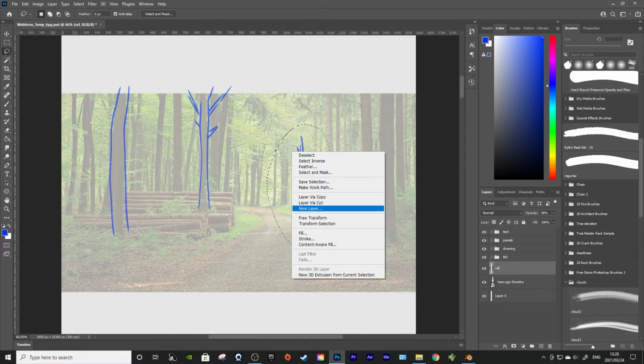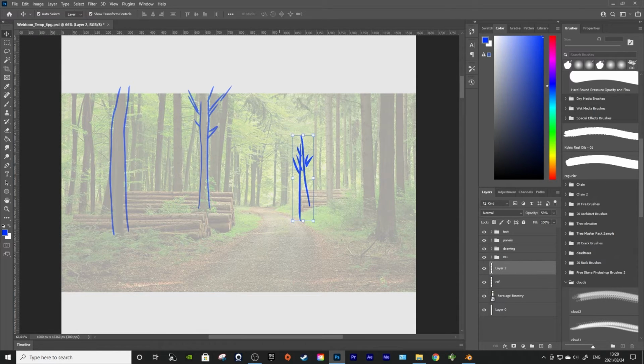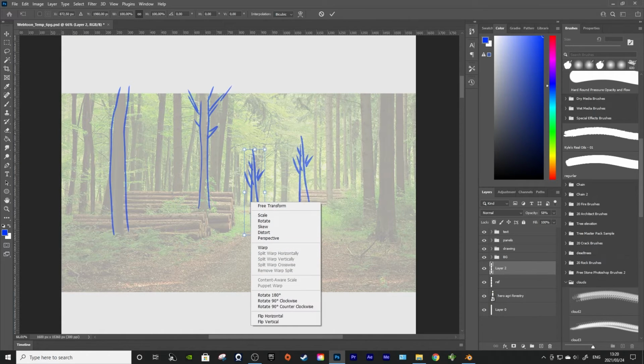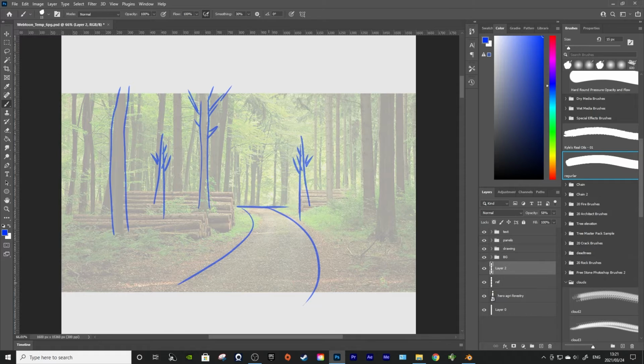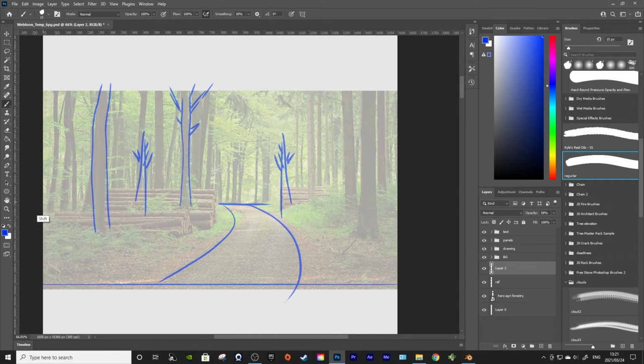And then what I do is I duplicate them, move them, rotate them, and flip them horizontally. Now it's a different tree. Put it over here. No one's gonna notice. Okay? Done. Now you just duplicate a bunch of it and throw it wherever you want it to be.